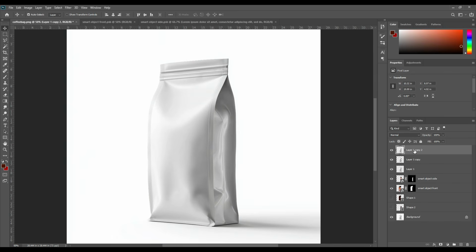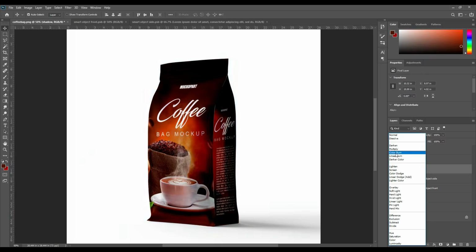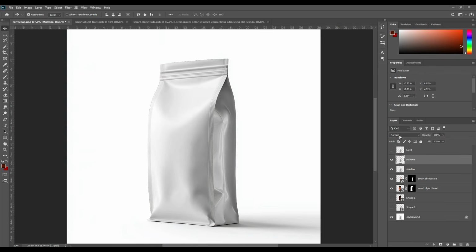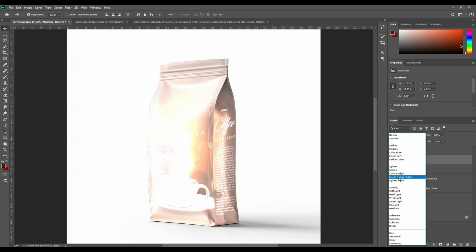and rename the 3 layers: light, midtone and shadow. Turn off the light and midtone layers and select the shadow layer. Change the layer mode from normal to multiply. Then turn on the midtone layer and change the layer mode from normal to linear dodge add.